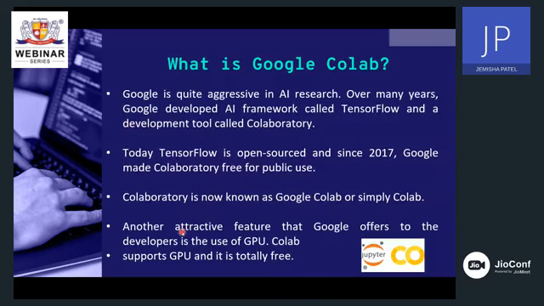So now we will first start with the programming, that is Google Colab. Everyone knows about Google. Google has started a new service, that is cloud programming, which is available as Google Colab.